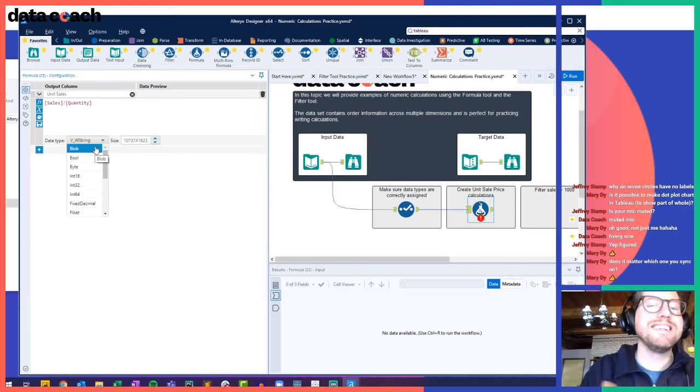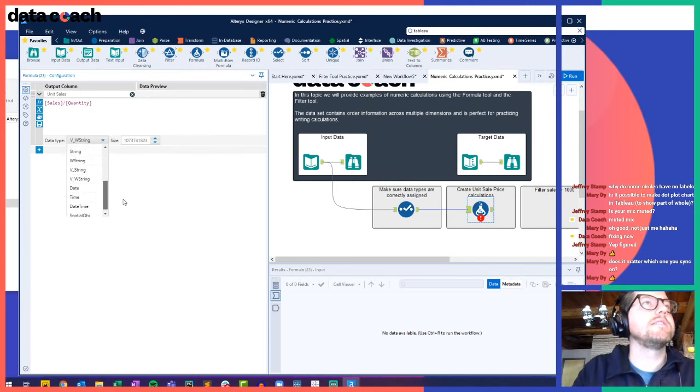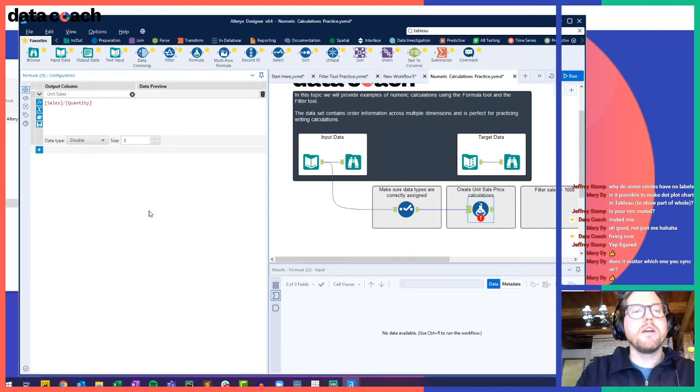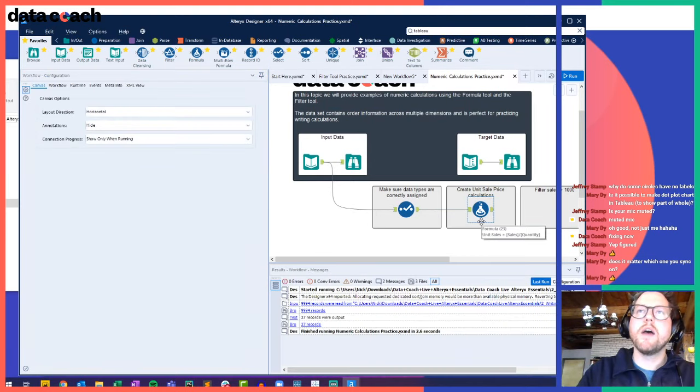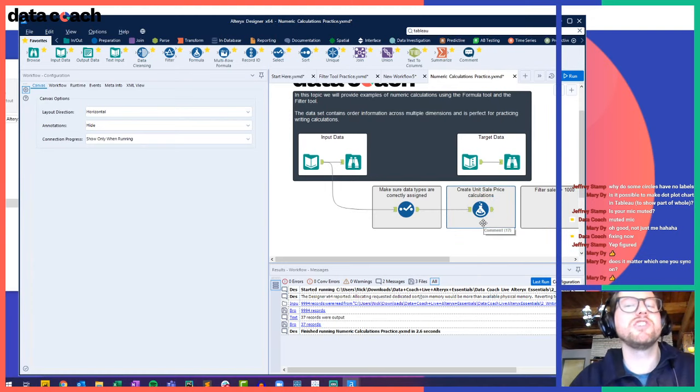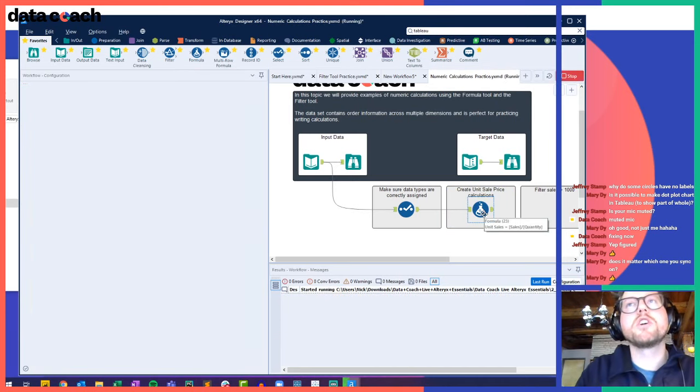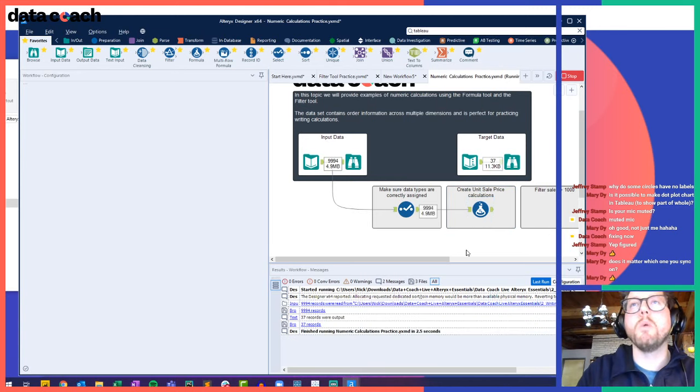Our formula tool is going to default to that wide string. It's a nice catch-all data type. It works for a lot of things, but for best practices, let's go down and make this a double, which is just a type of numeric data type, right? From there, I'm interested to see what we get. If you click on your Alteryx canvas here, you'll probably see that red indicator go away. Again, that's just to indicate whether or not that tool is configured correctly yet. So let's press Control R, run the workflow, and see what we get.